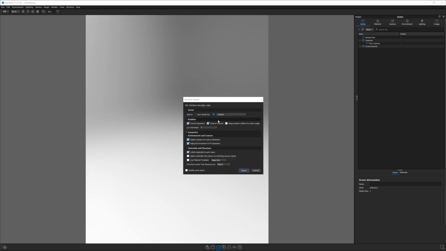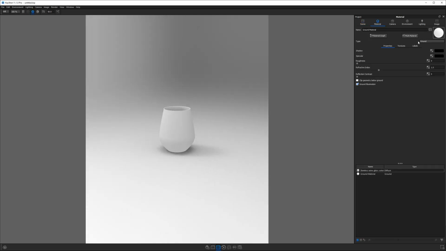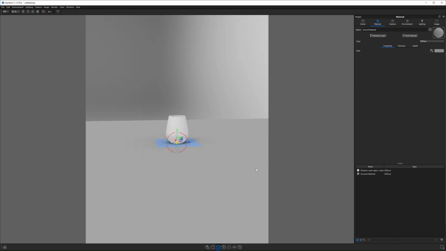After importing the model into KeyShot, press Ctrl+G to add a ground plane, double-click it to change its material type to diffuse. The darker the color, the easier it will be to see the caustics.